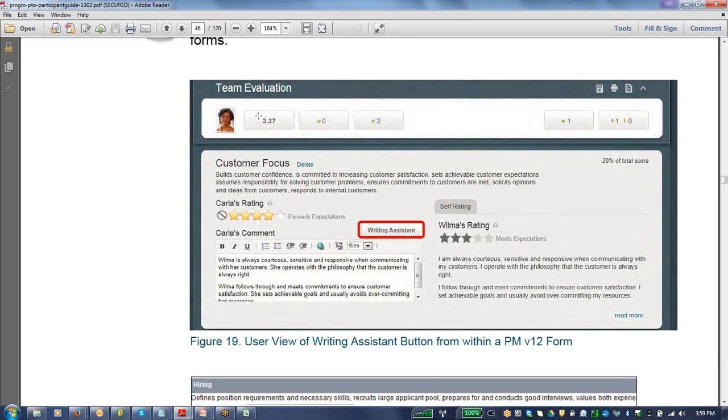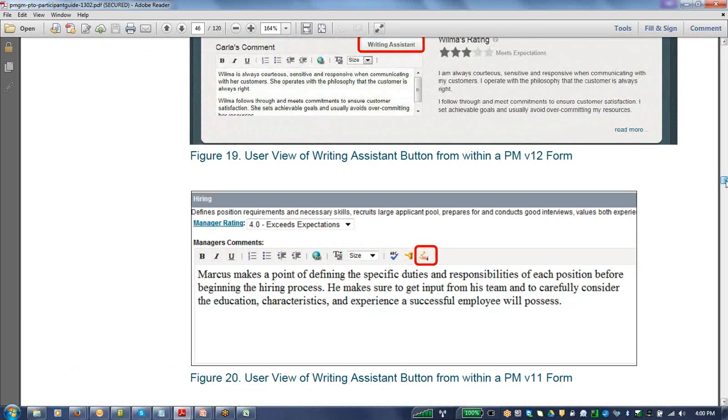And you got a score of 3.27. This is the 360-degree evaluation. Of course, you can have a 360-degree evaluation, or you can also do employee and manager ratings. Now, your manager rating is exceeded expectations. Marcus makes a point, running specific duties, responsibilities. He writes everything and he puts a nice comment and gives him a lot of good kudos, and he's rated on the competencies.